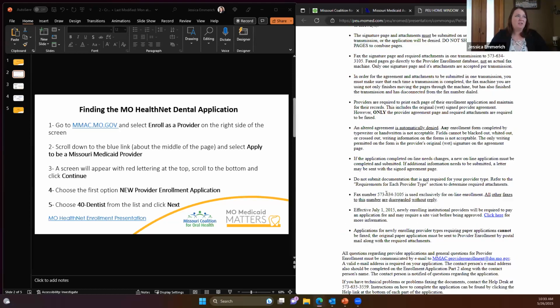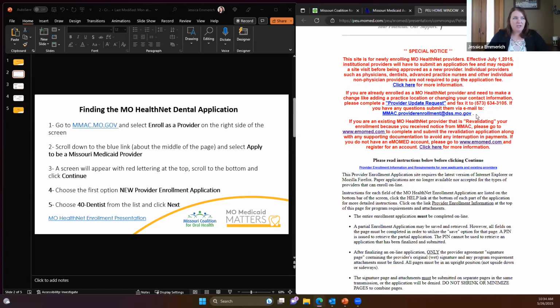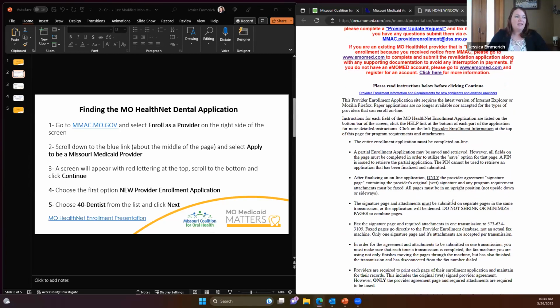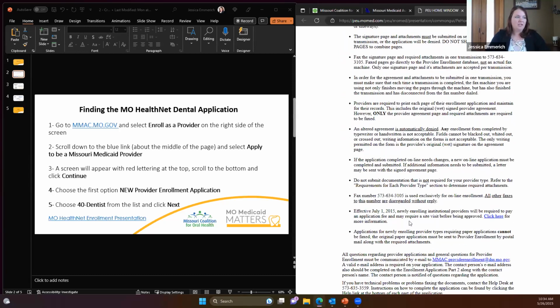What I want to tell you is that this page has a lot of really good information if you are new to the enrollment process. It has contact information for Missouri Medicaid Audit Compliance Provider enrollment. It tells you where you need to fax documents. It tells you what you need to send them. So please read through this page and take note of some of these things. It'll help make the process a lot smoother for you, and it will answer a lot of the questions right off the bat.